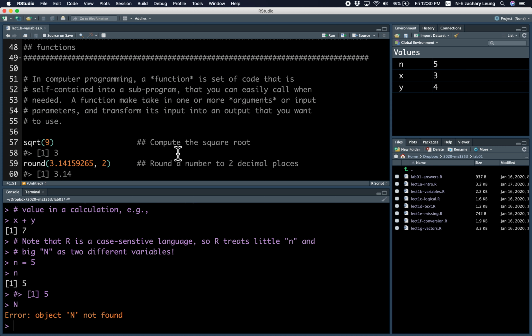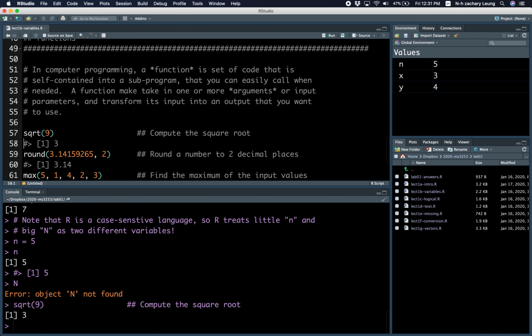Next, we have functions. In programming, a function is basically a set of code that you self-contain, and you give it a name and you can call it easily when you need to use it. For example, the square root function is a predefined function. sqrt is the square root function. It computes the square roots, as the name suggests.